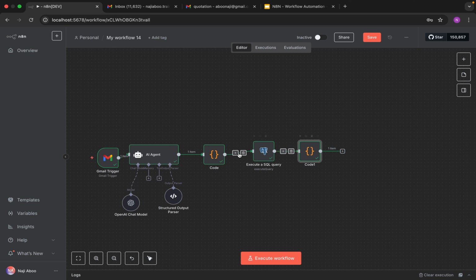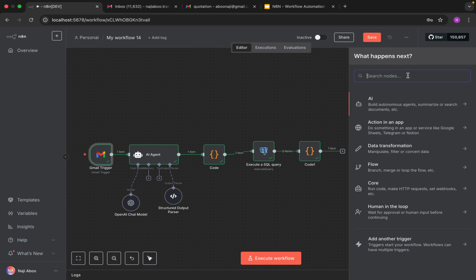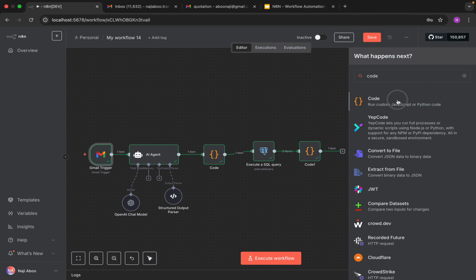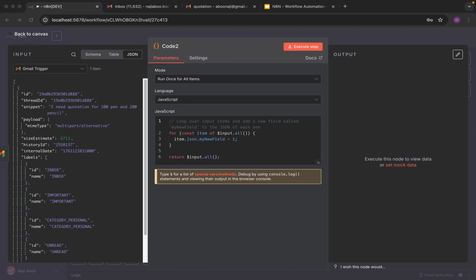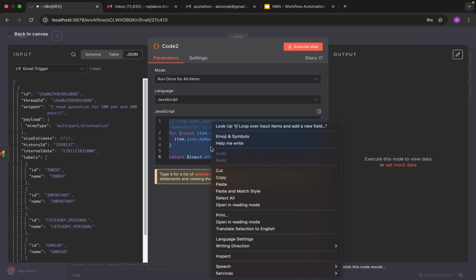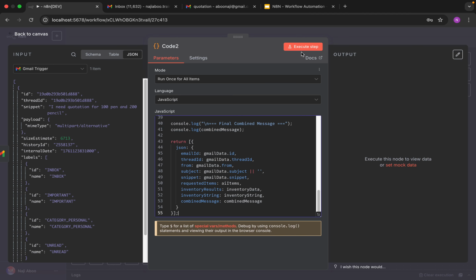Now I need to get my input, the Gmail email content, and then I have to get my inventory details. Now I need to merge these two details before passing them into my AI agent. For that I can create one more code agent. Let me select one more code agent for this one. Here also let me copy and paste the details, paste it here, and execute it.